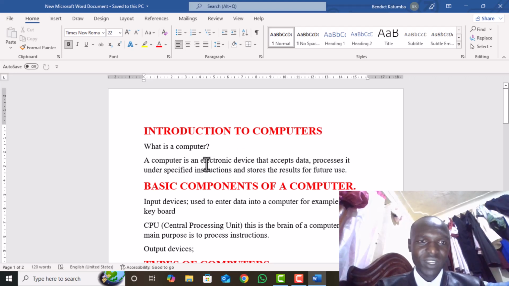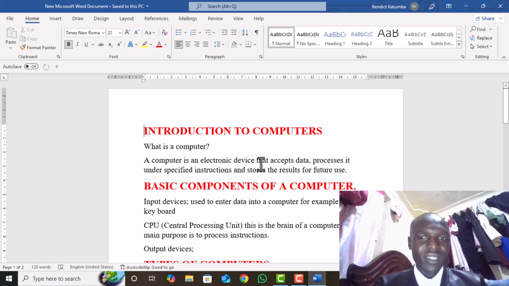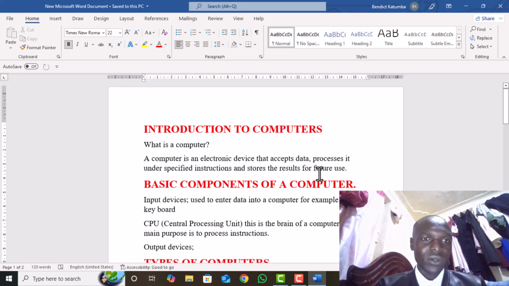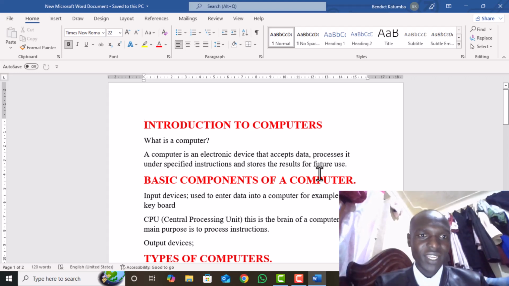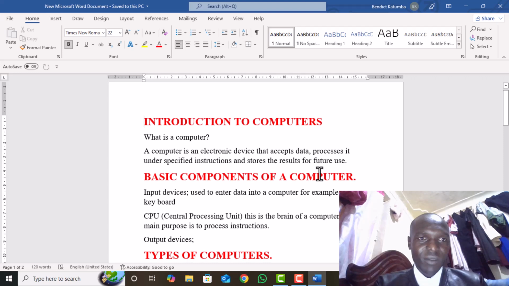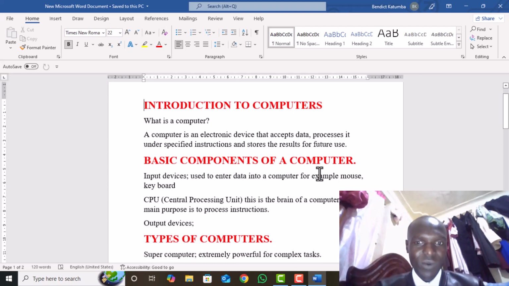What is a computer? A computer is an electronic device that accepts data, processes it under special instructions, and stores the results for future use. So you input the data and instruct the computer to process it in a useful way to become information, then it stores.